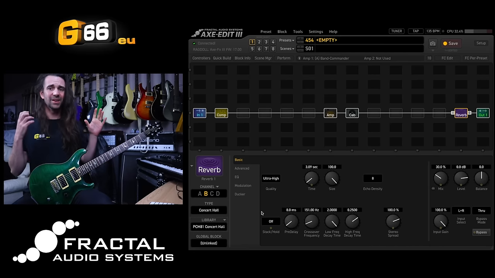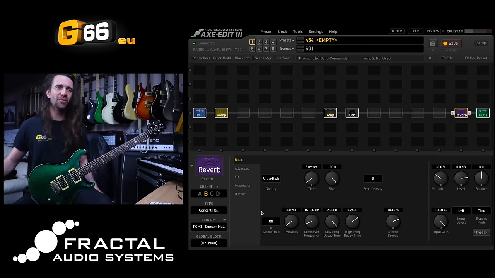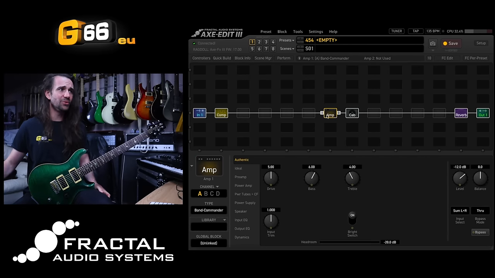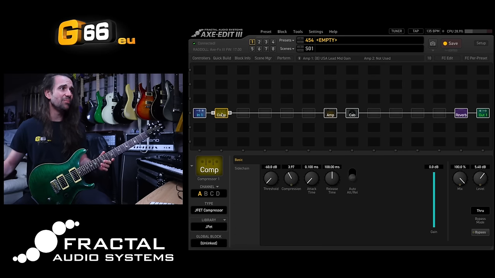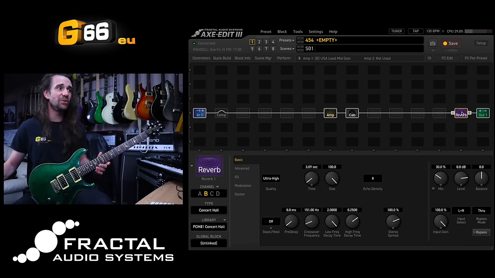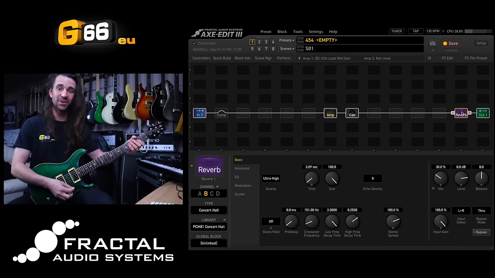That one is really, really nice and lush, but it never gets in the way of your main tone. What I'm going to do is on channel B here, I am going to select the Mark IV settings from my blocks library. Let's try this. I'm going to bypass the compressor, but we'll try it with this big reverb just so you can see how nicely this concert hall reverb blends with the distorted sound.